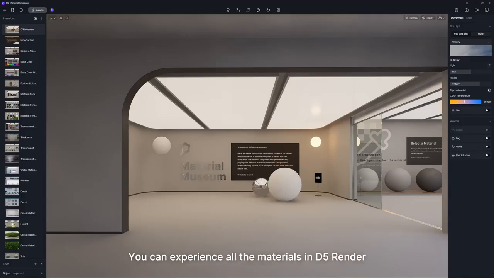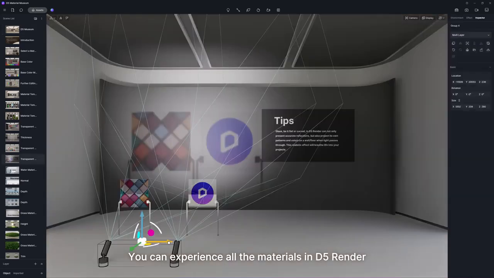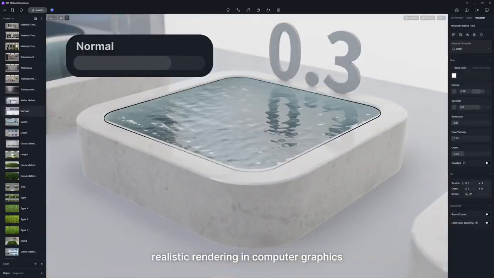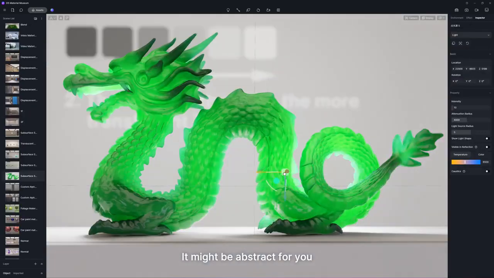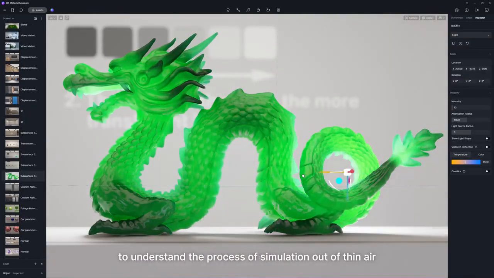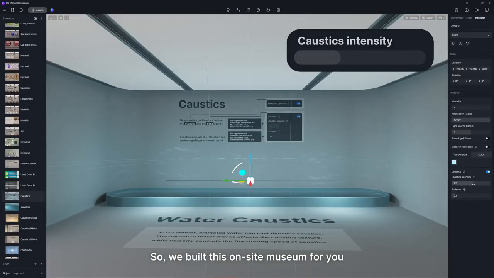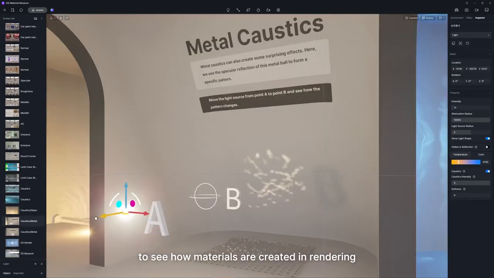Here, you can experience all the materials in D5 Render. Material simulation is critical to realistic rendering in computer graphics. It might be abstract for you to understand the process of simulation out of thin air. So, we built this on-site museum for you to see how materials are created in rendering.